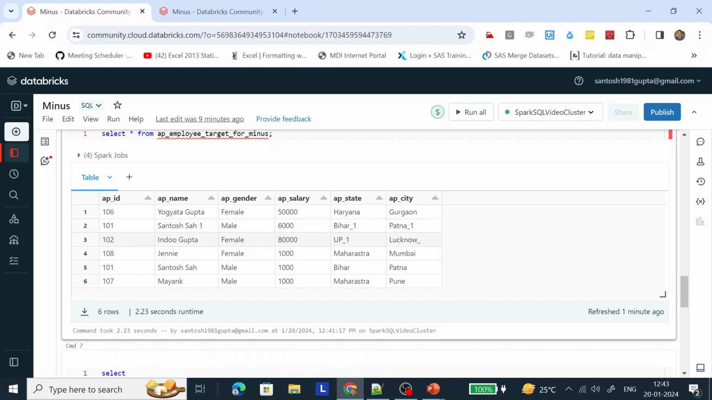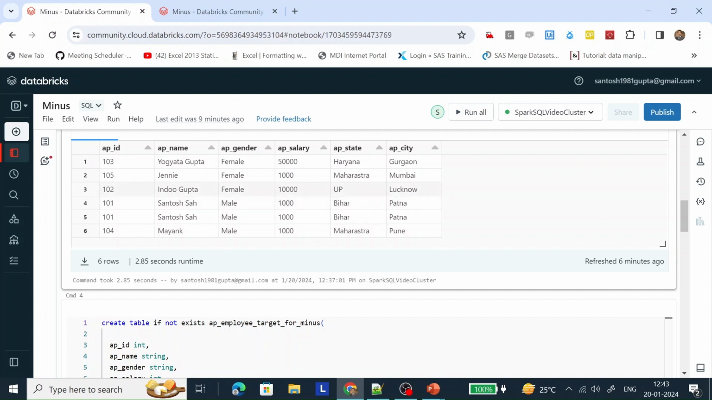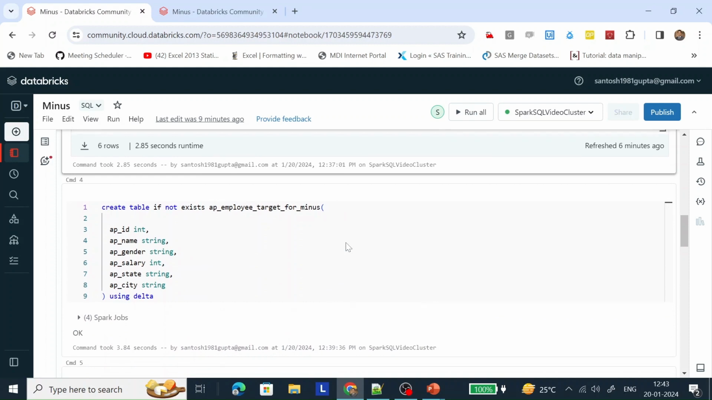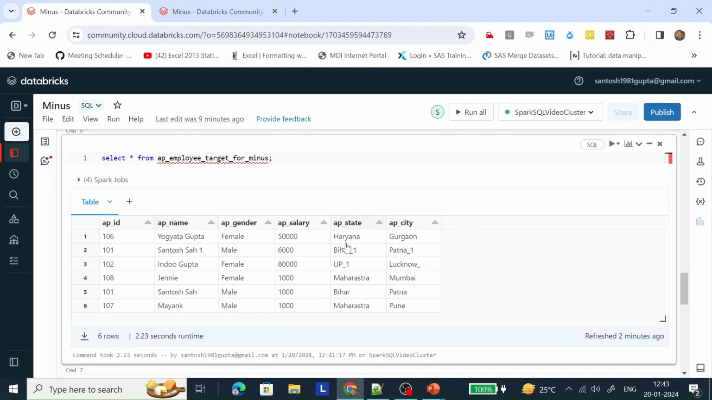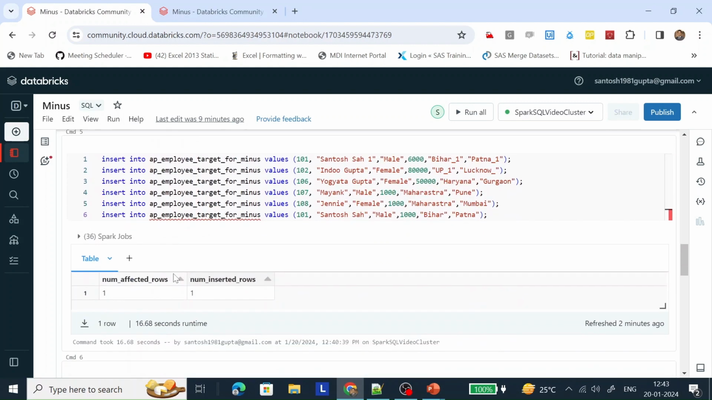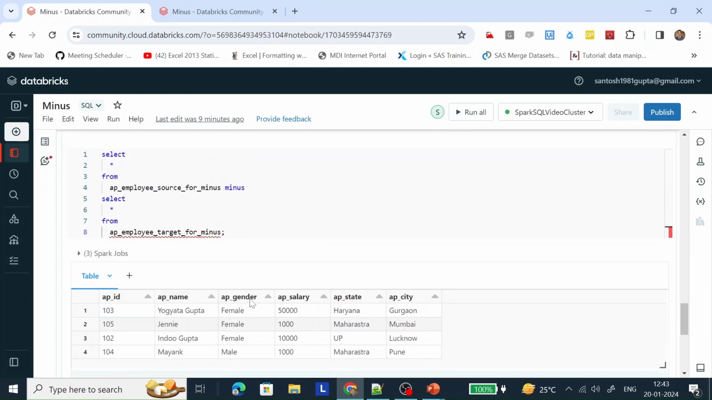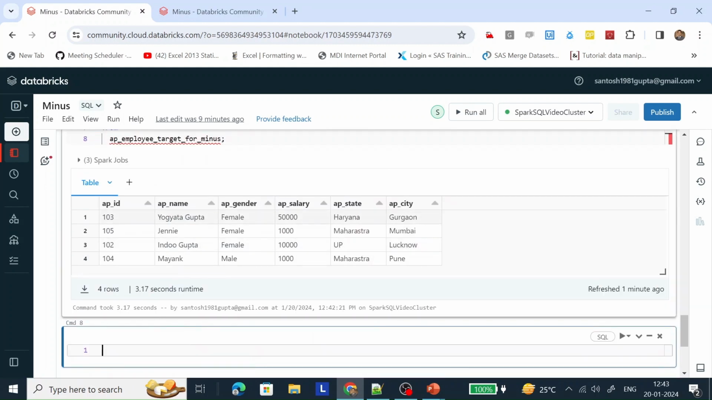This 102 is present, but the AP state and AP city have a different value. You can see 102, 102; this record has different values, so that's why it is not picked up. And 105 is not present in the target, so that's why it is fetching only those records. These are the 4 records which are present in the source table, but not present in the target table.